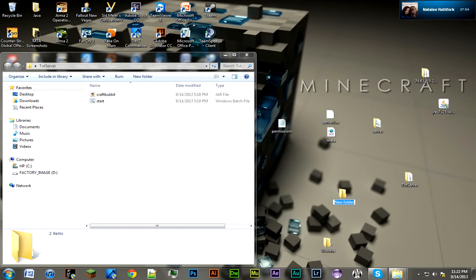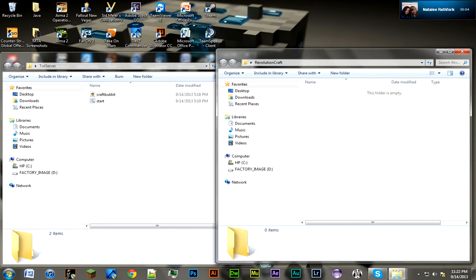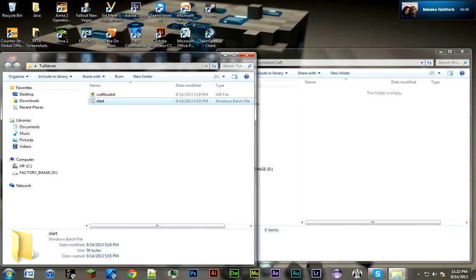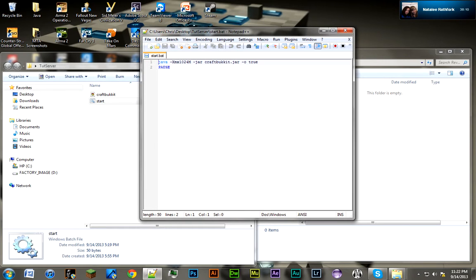a regular folder. You can name it whatever you want. In this case I'll just name it RevolutionCraft and open it, obviously. And the first thing we need to do is create a .bat file. I already created a little example for me to run off of, just because it makes it a lot easier for everybody. Anyways, open up your Notepad++.